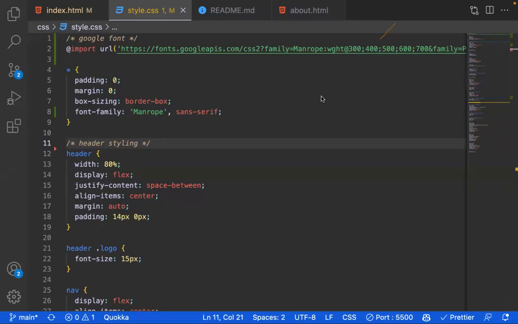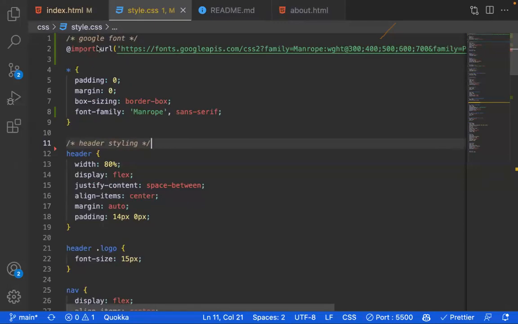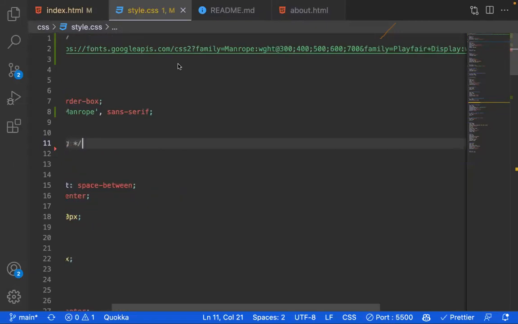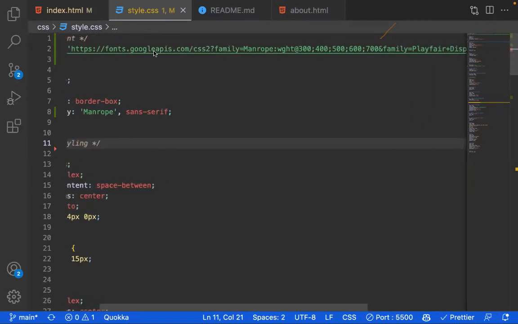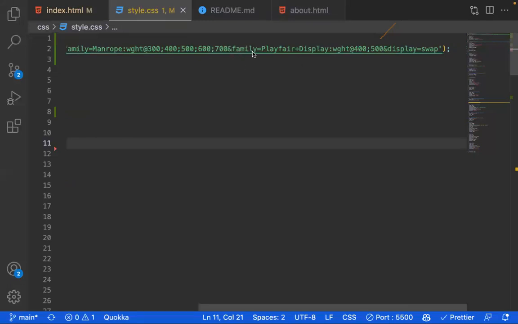I said if you are to use multiple fonts, you are definitely required to import everything. As you can see here from this link, this is just a single link, and then everything will be imported together with it. With just this single @import link, we have the Manrope family and all of the sizes, styles and weights that we selected: 300, 400, 500, 600, 700. And then we have another family, the Playfair, with the 400 and the 500 that we selected.